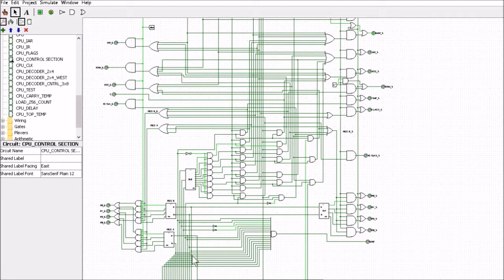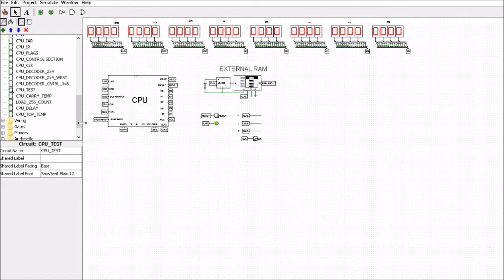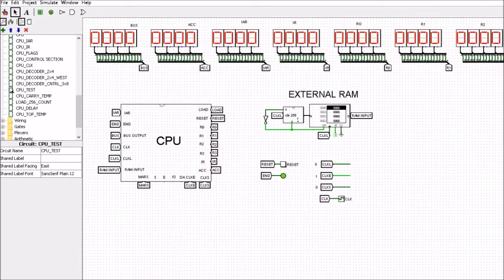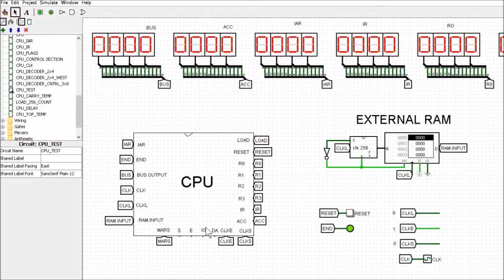But if you were to try and actually run this as a 16-bit, you'll find that you would run into problems. It would just run very, very slowly indeed. So we've really reached the limitations of using our Logisim by building an 8-bit machine.